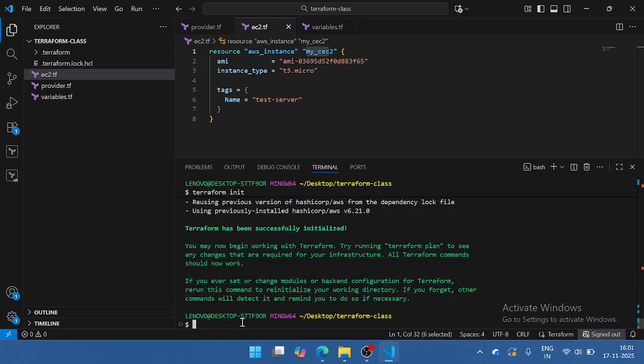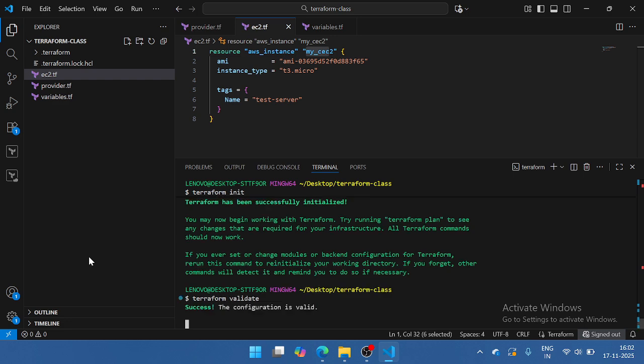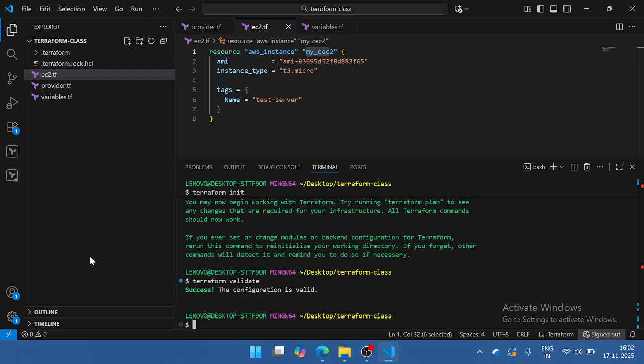Now I will run Terraform validate. It will validate our entire code, whatever we have written in these files. See, success. Okay, I will show you an error. So I remove this one. Now suppose I run Terraform validate.